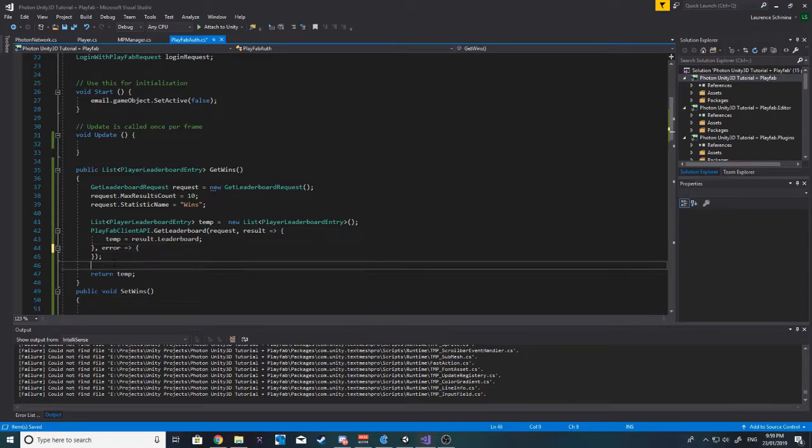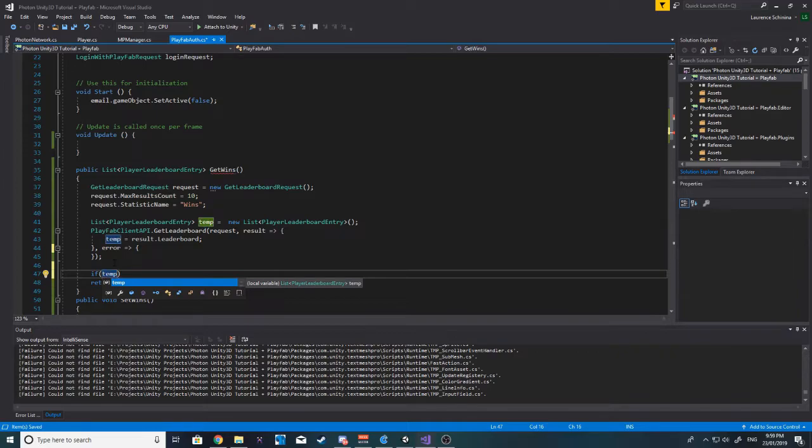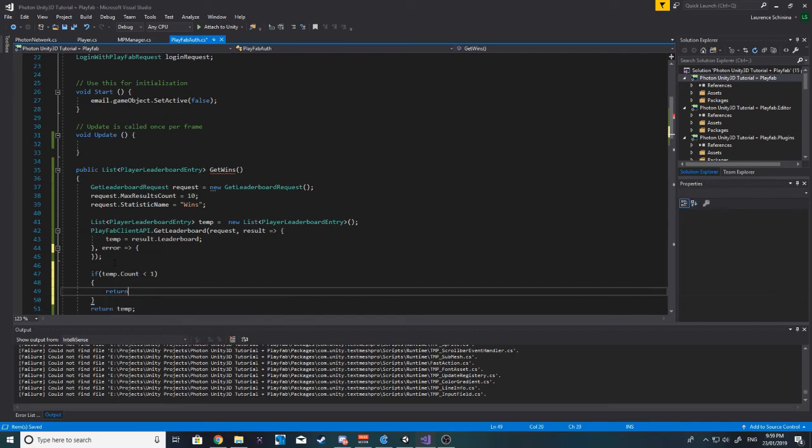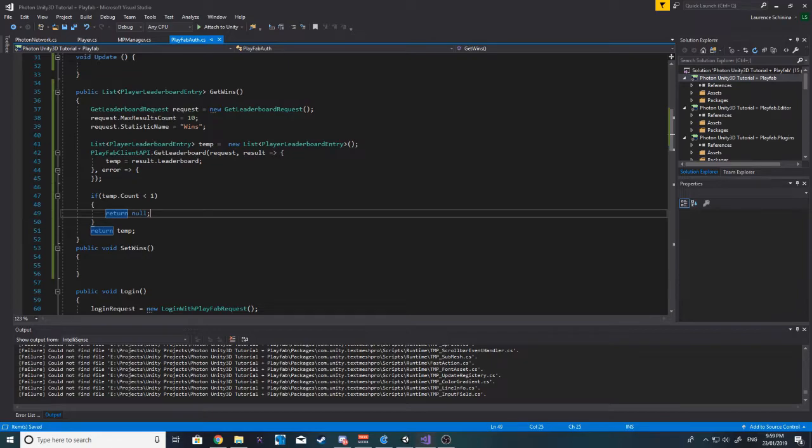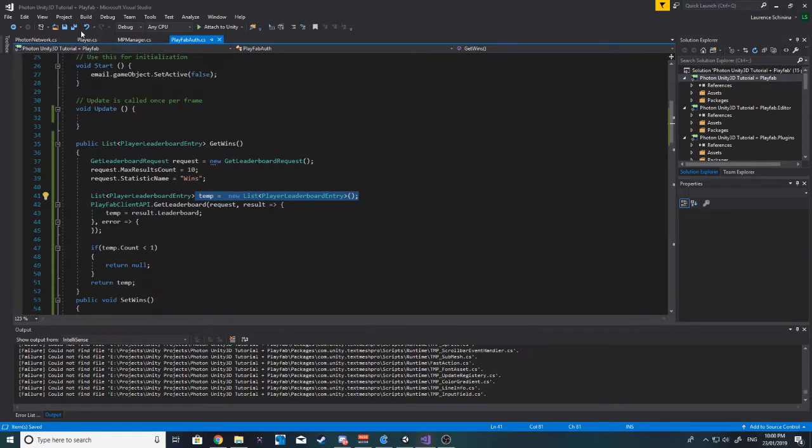Let's do something like this then. Let's say if temp dot count is less than 1, then we want to return null. Basically what that should do is return null if this array contains nothing. So that should be good for our get wins.